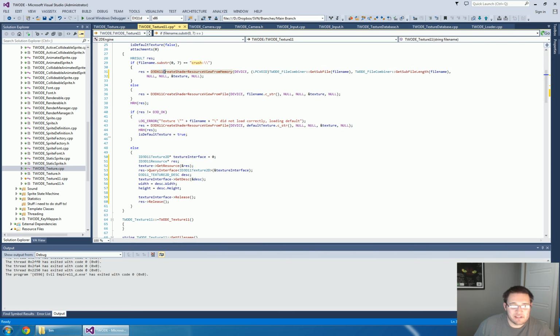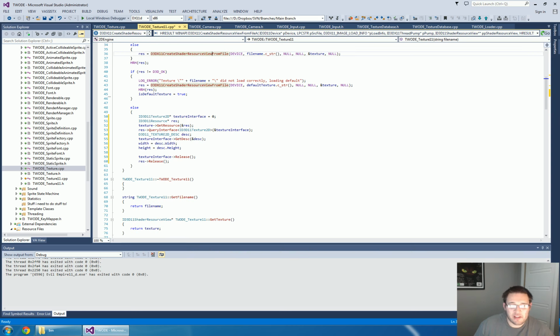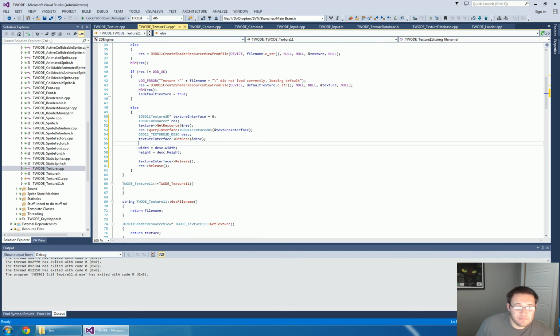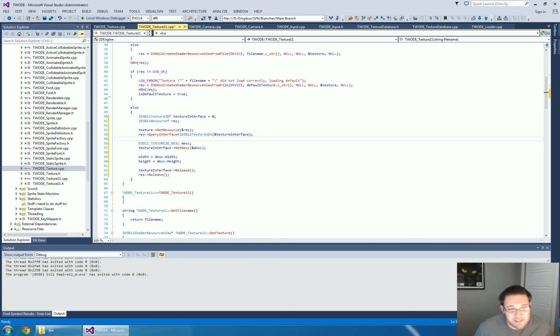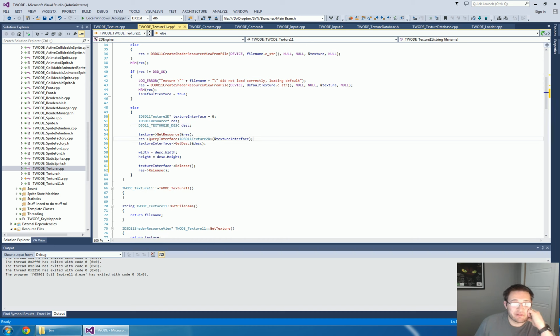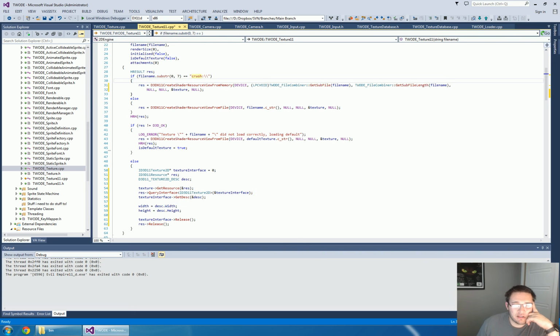Except now it's just D3DX11 create shader resource view from memory or from file. Then you gotta query the interface, do some weird stuff to get the width and height, which took me a while to figure out because I have no idea how to use this. I've struggled a bit with DirectX 11. I'm just too old, I think, to be honest. But it works. It works pretty well. It grabs the width and height even from the stuff in memory, obviously. I used to have it from the file, which is a bit shorter, but I couldn't do that with my from-memory loading.